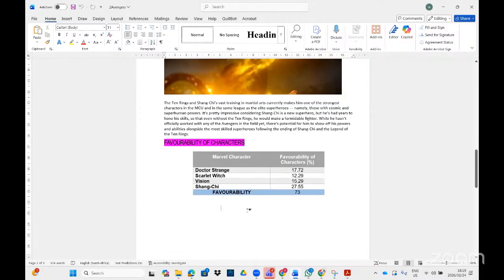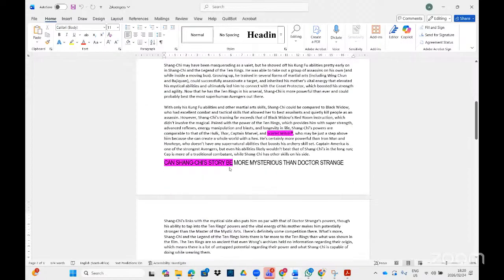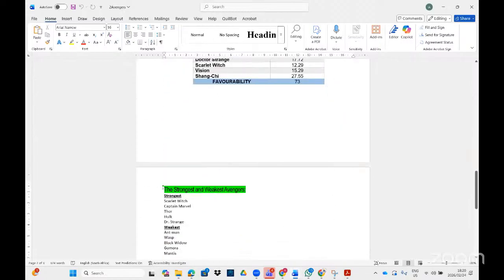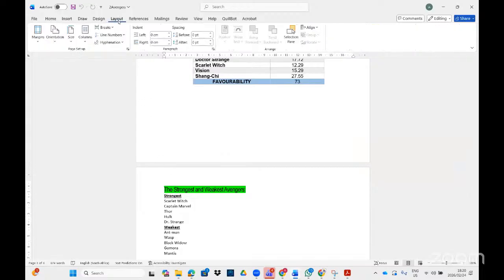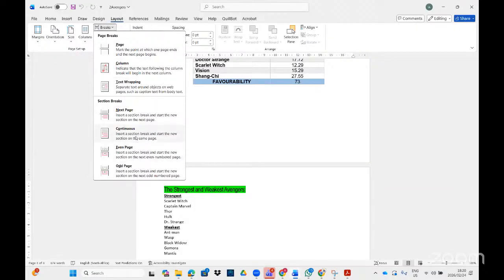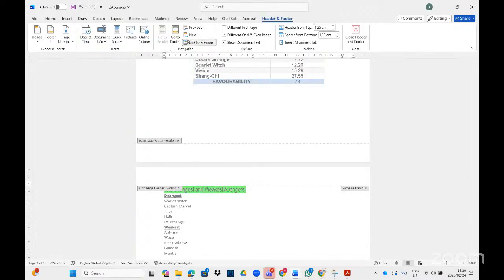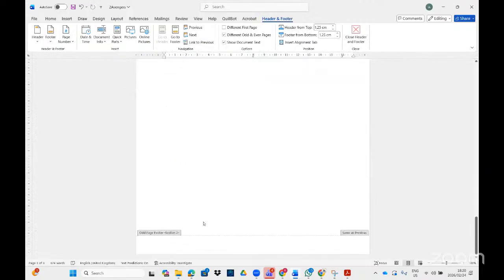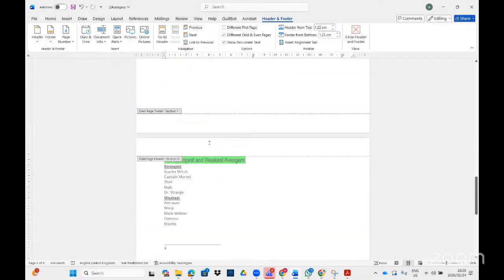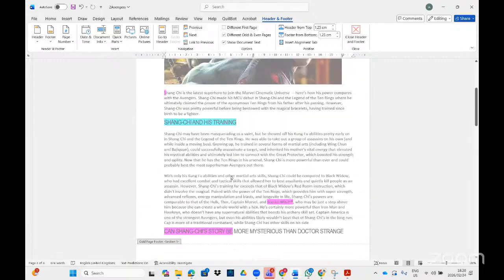So we can go to the bottom of page 2 or maybe the top of page 3. Either of them will still give the same result. Then you go to Layout, Breaks, and choose either Continuous or Next Page. Any of them will be fine. Then after that, you double click on the header, remove Link to Previous, and you double click on the footer and remove Link to Previous. Why do we remove Link to Previous? So that we will separate this page from pages 1 and 2.